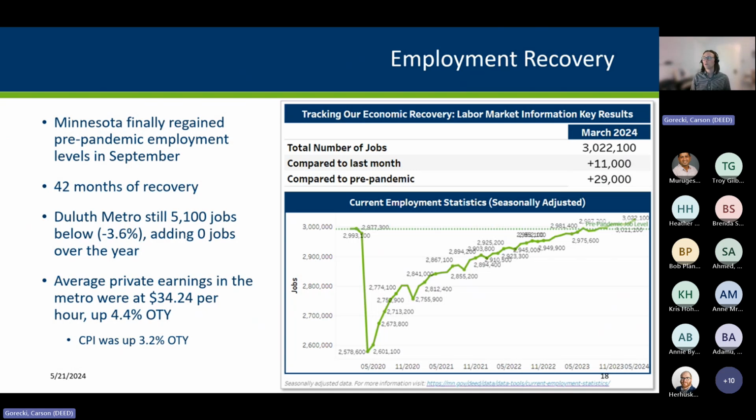So it took a while, but we got there in terms of jobs. Duluth Metro is a little bit different. We have not reached those pre-pandemic levels yet. We're still about 5,100 jobs below where we were, and that is the largest deficit of any of these metros.